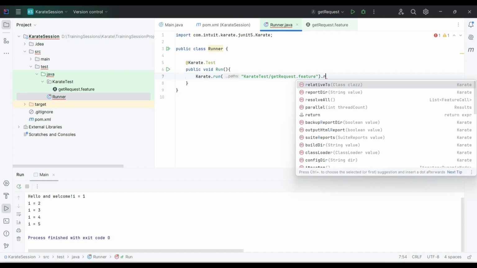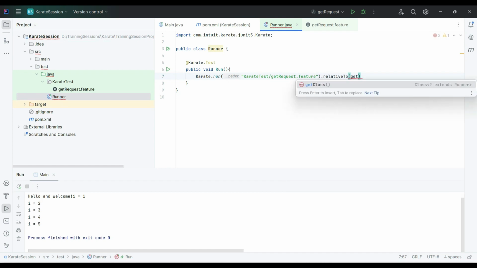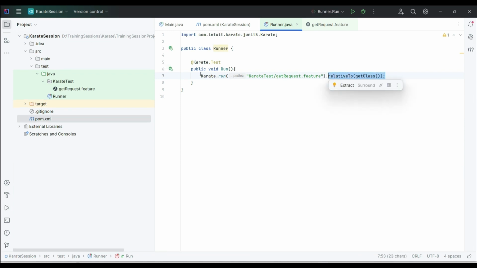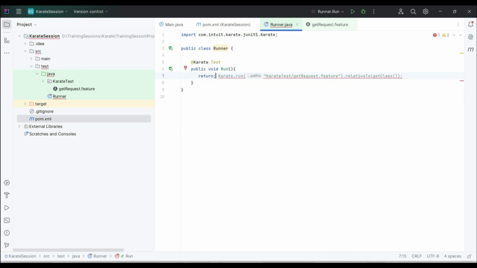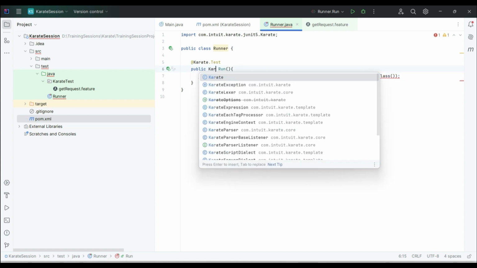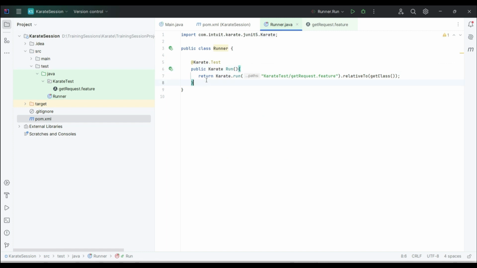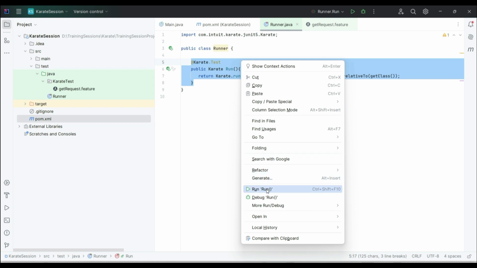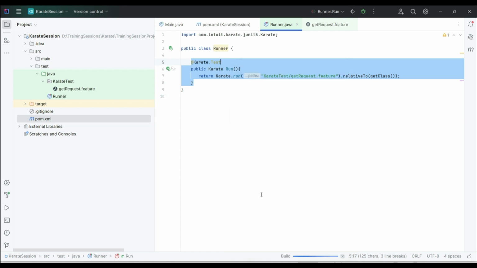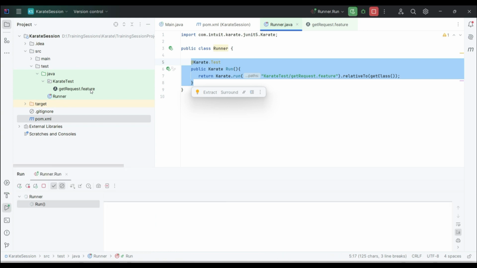After having the run method, we need to add relativeTo, and what is relativeTo? The getClass as well. So we have added this relativeTo. Another thing we need to do is use a return keyword, and then we need to return whatever we are getting from this relativeTo as well. And here we can say Karate, which we are going to return. After adding these things, we can do a run. So right click, say run, and it is going to invoke the test cases which we have written inside this get request dot feature file.